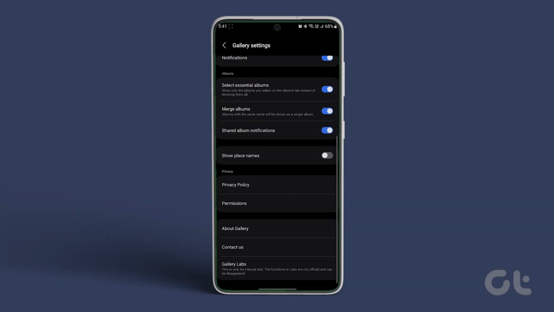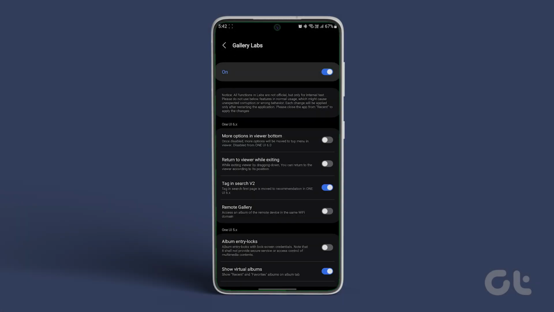If you tap on it a couple of times, you will see a notification on your phone saying, Gallery Labs is enabled. Now go back to the previous menu and scroll down. You will see the option of Gallery Labs menu. Tap on it. Inside this menu, look for Album Entry Lock feature, enable it.